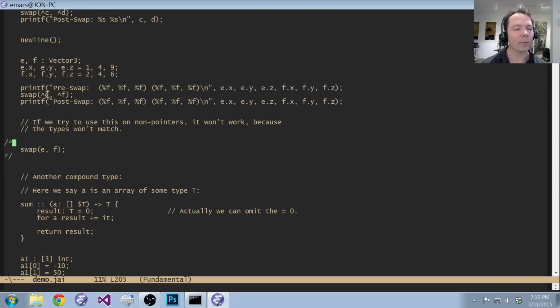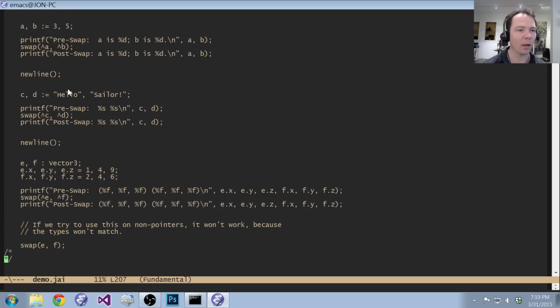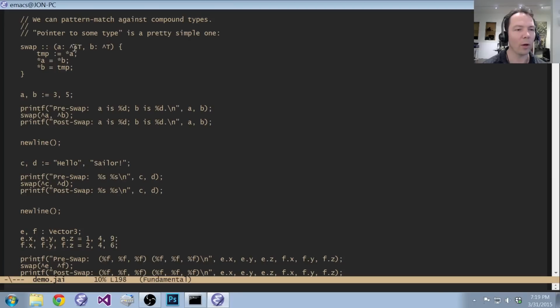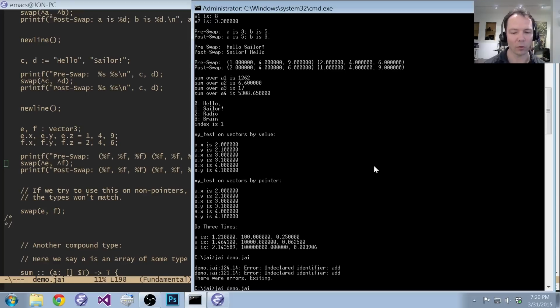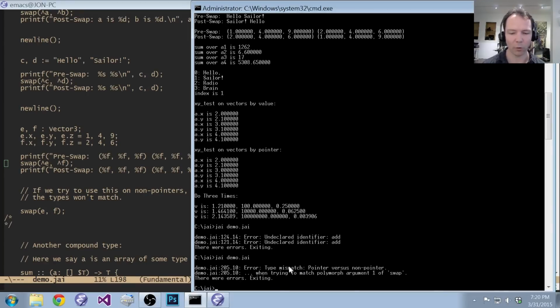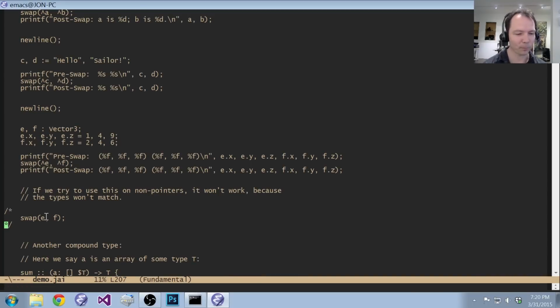Okay, now I didn't want to do a reference kind of thing like in C++ because I like knowing when things can be modified. So I didn't make a reference type. So you need to pass pointers to things. If you don't pass pointers, it'll complain, right? Because the swap function says A is a pointer to some type T and B is a pointer to that same type. So if I just pass these two things in as vector, it'll complain. There's a type mismatch, pointer versus non-pointer, when trying to match polymorph argument 1 of swap, right? So it gives you a very useful and understandable error message in that case.